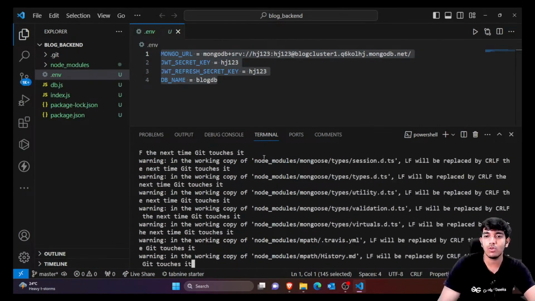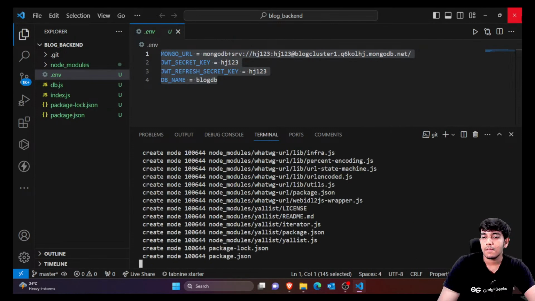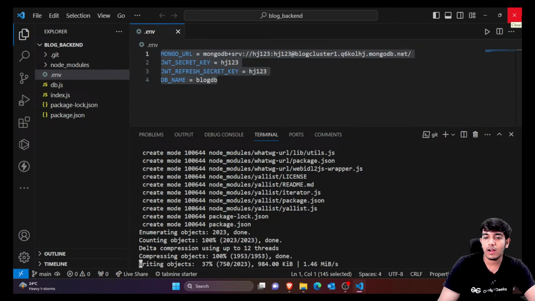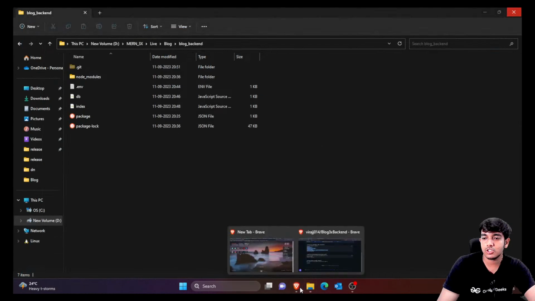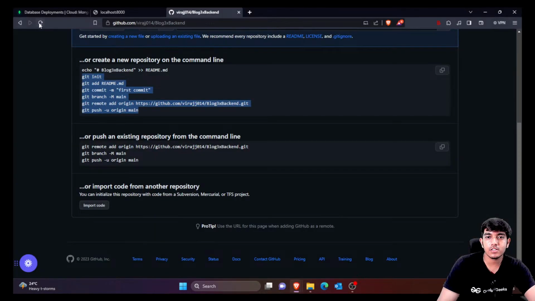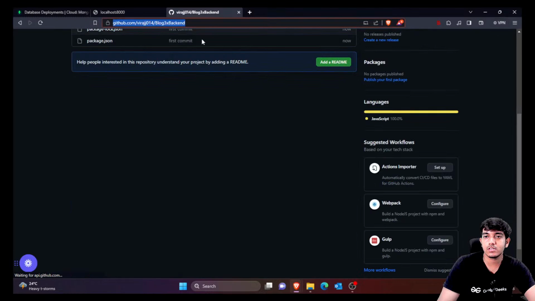Okay, so now the code would be uploaded to GitHub, and now here you can see the code is uploaded on GitHub. Let me just check. If I refresh this, you can see that the source code is uploaded on GitHub.